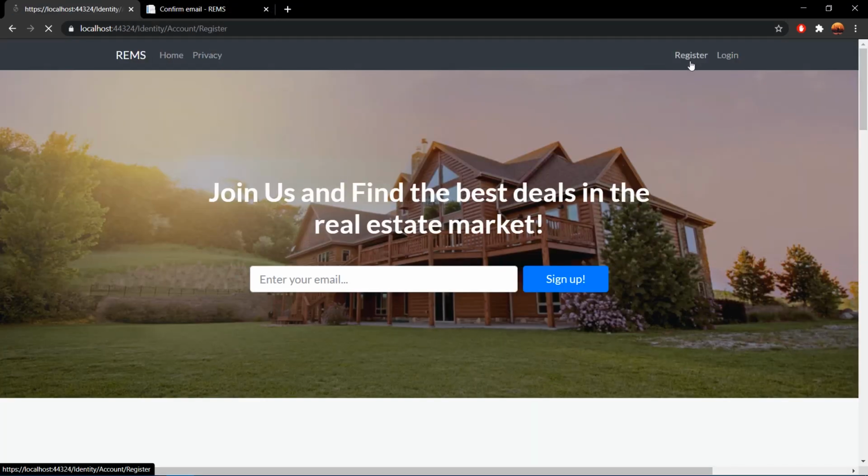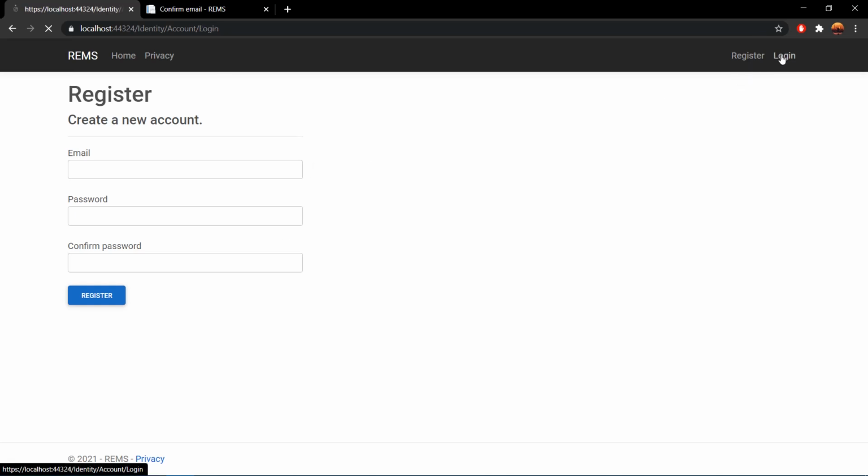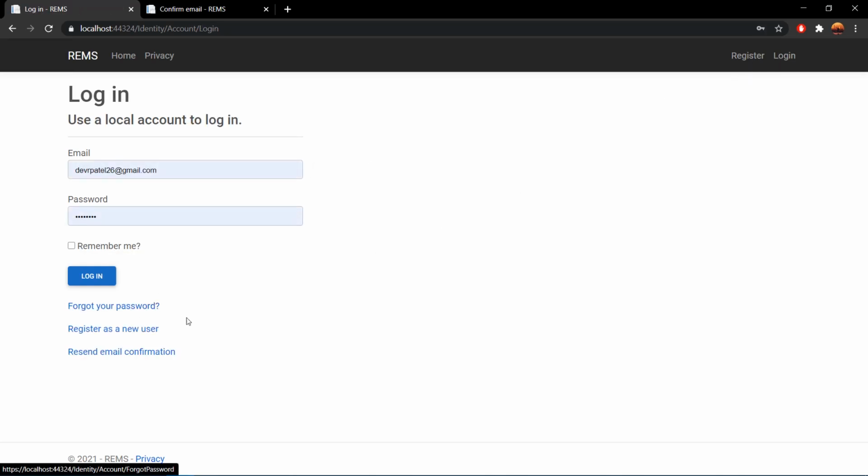Also, some concepts like forgot your password or re-verification of the email address are working. Basically, anyone familiar with ASP.NET Core Identity would understand how those work, so it would not be wise for me to show that.